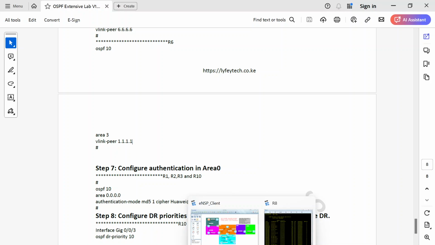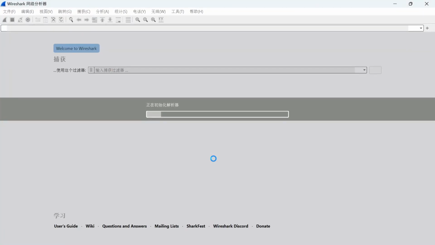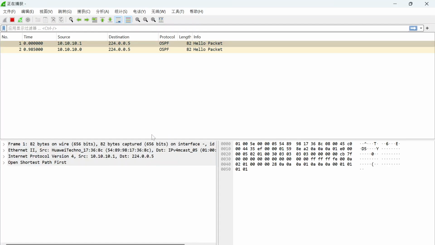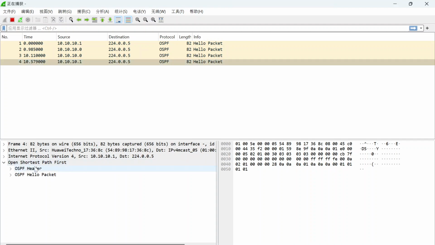So for example, if we were to take a packet capture on this R1 and just observe the hello packets that are being exchanged from R1 to R3, we will notice that we don't have any authentication on that link or in the area. But once we implement authentication, we will see that the authentication field now has some value. So we just take a hello packet.